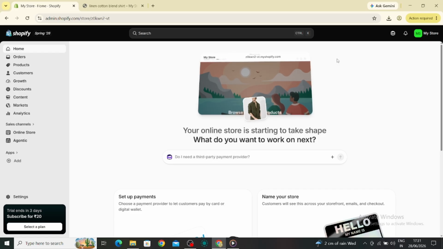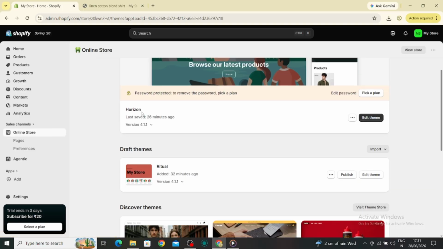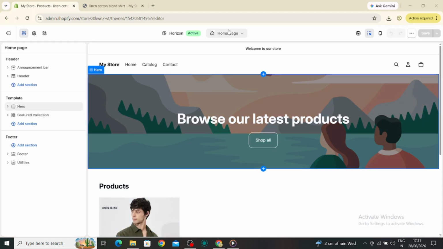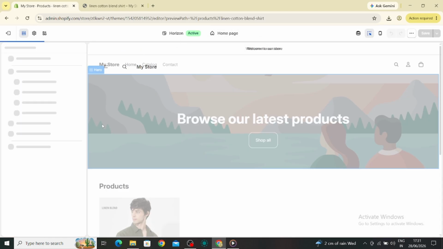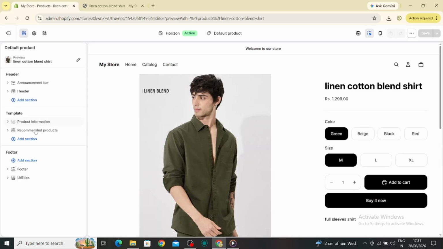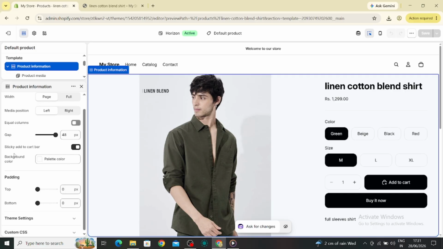To get started, log in to your Shopify admin dashboard. Once you're signed in, click on Online Store and then click Themes. Find your currently published theme and click Customize. This opens the Shopify theme editor. Inside the theme editor, navigate to one of your product pages using the page selector at the top. Once you're viewing a product template, click on the Product Information section.